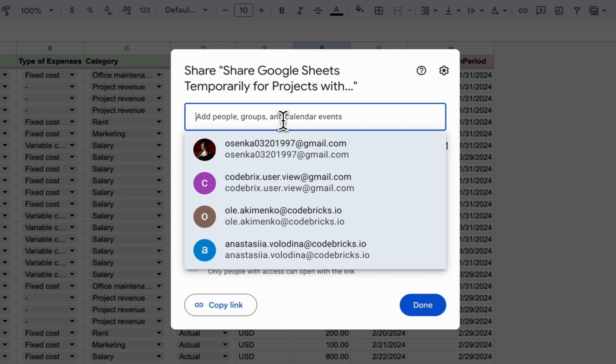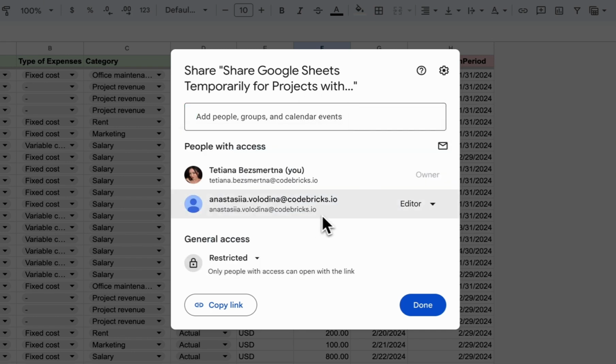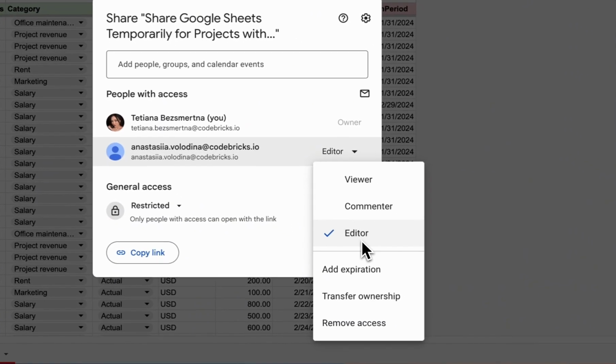When adding a person via email, they appear in the list of users with access. Then we can choose whether the access will be for editing, commenting, or viewing only. The level of access they receive will depend on the role you assign them.